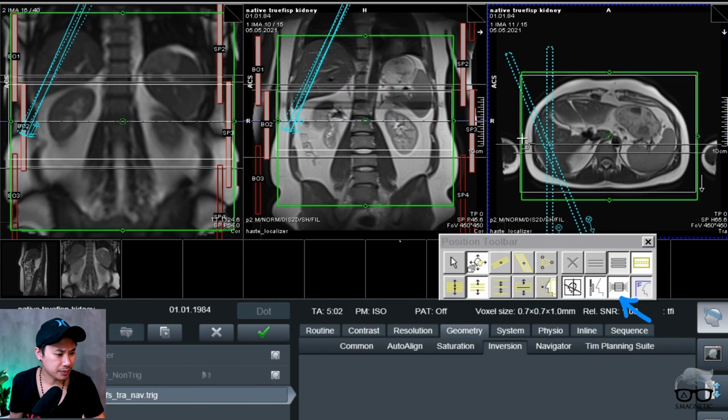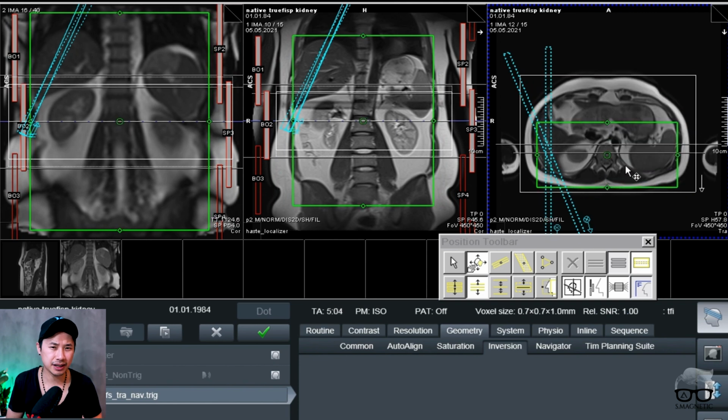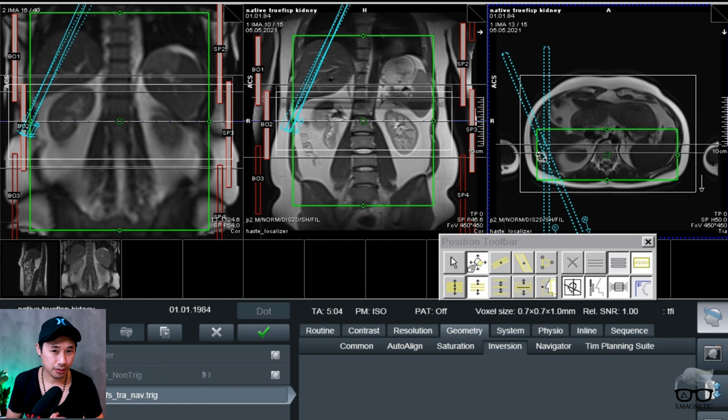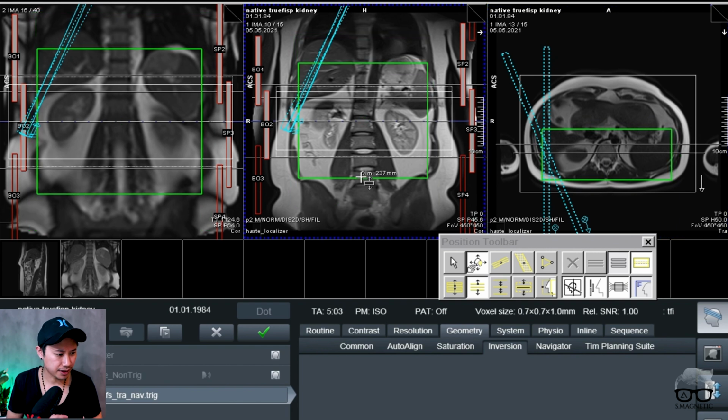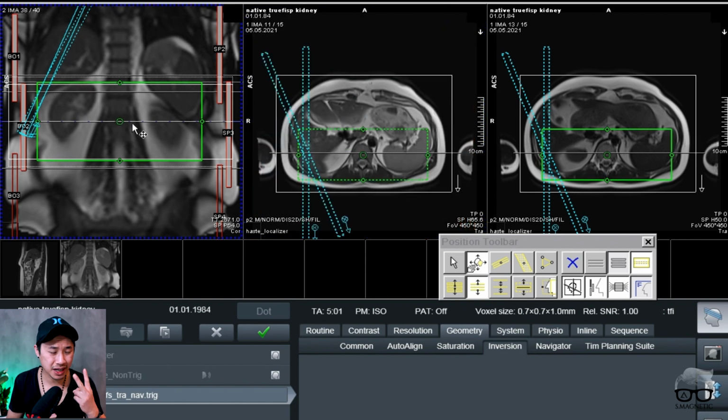And then I do a manual shimming because it's a TrueFISP based sequence. Banding artifacts easily arise. So I'm trying to shim it very specific to the kidneys, the area of interest. Always in two planes.